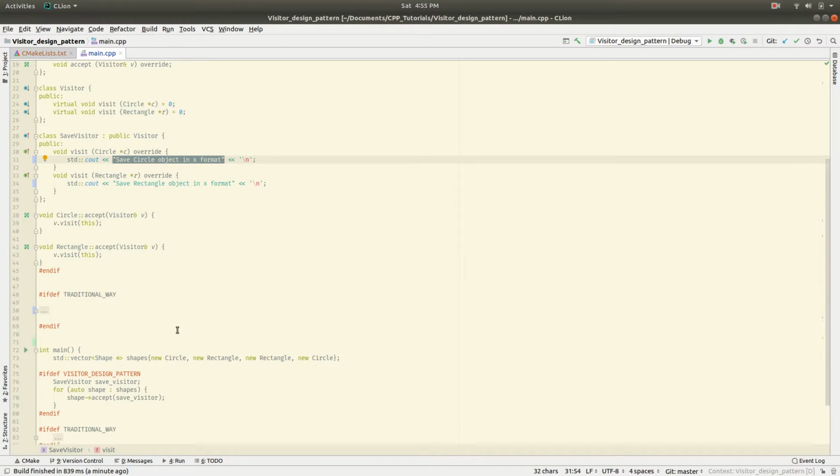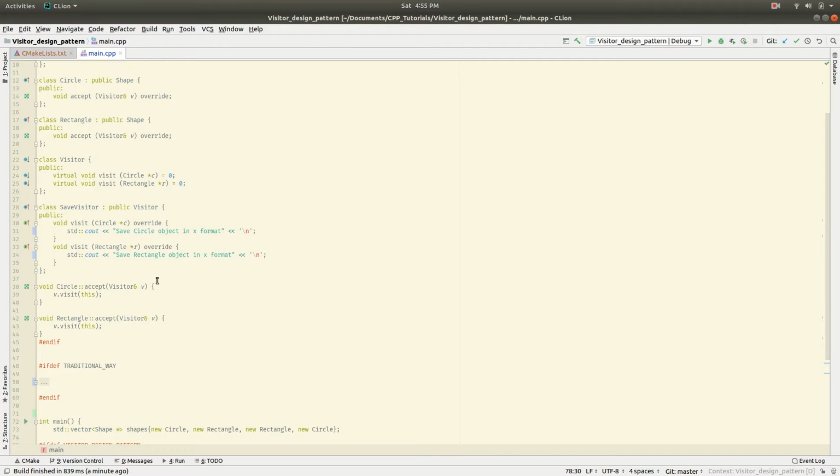Similarly, when I have a rectangle object, I'll come here, I pass the save visitor, it will be passed as a reference, and it will pass a reference to this function. And in this case, this is a rectangle, so it will select this candidate and just execute this line. Okay, pure and simple.